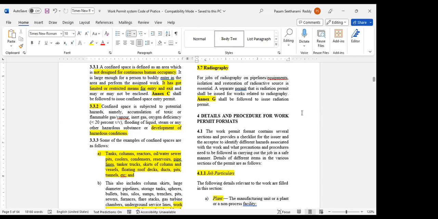Can anybody confirm? Are you able to see the document? Yes, sir. Okay, the document is also clear. Thank you.